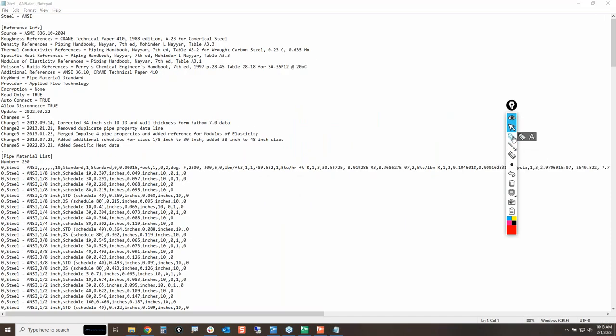This gives you some additional information on where we got this data. Here, the material source is the ASME B36.10 standard, but that's only for the dimensional data, which is simply the material, the nominal size and type, and therefore the wall thickness. That's the only thing that comes out of this standard. Other pieces of information, like the roughness, come from Crane Technical Paper 410. The density reference comes from the piping handbook. The thermal conductivity also comes from the piping handbook, as does specific heat.